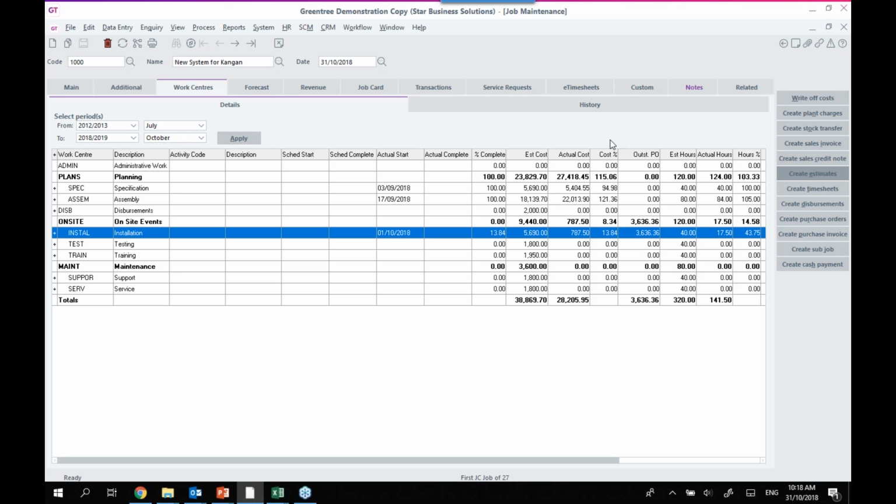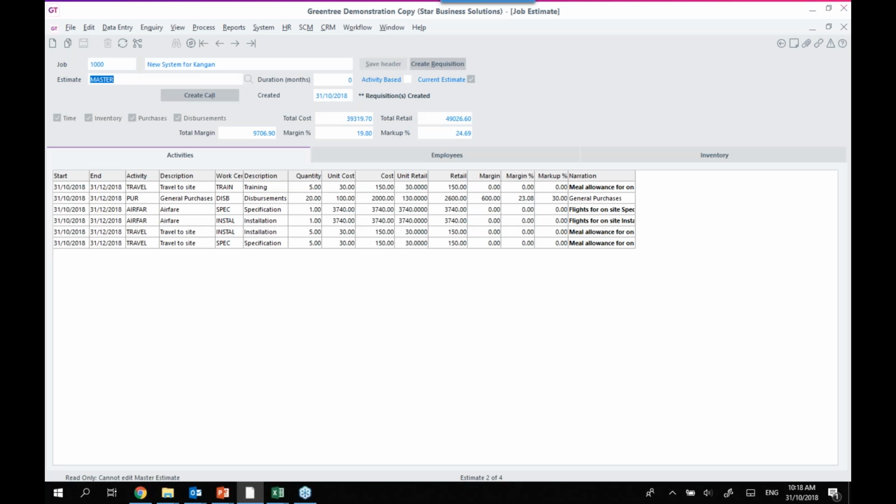Another benefit for the estimate variations for those that are using requisitions within Greentree is that you can always do the requisitions against the master estimate itself. So if you were to make changes to an estimate on a job, it's very common for someone to make a copy of that estimate and make the changes on that. In this process, you obviously don't have to go through that process.